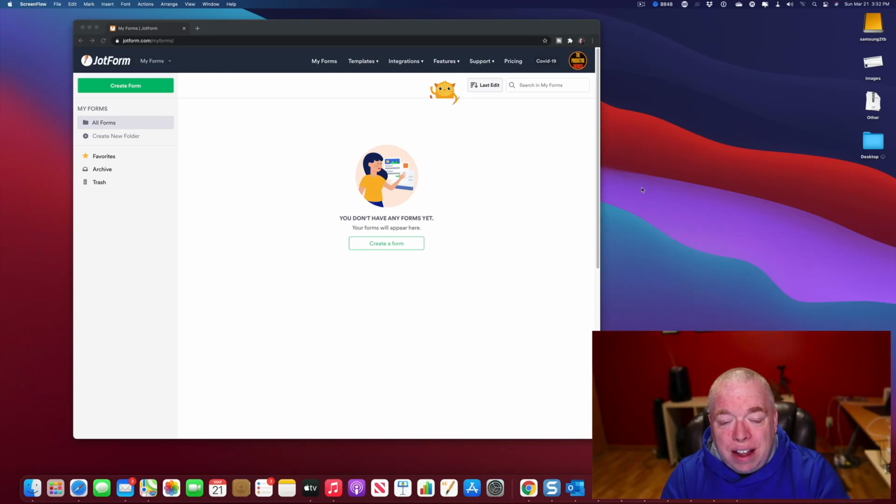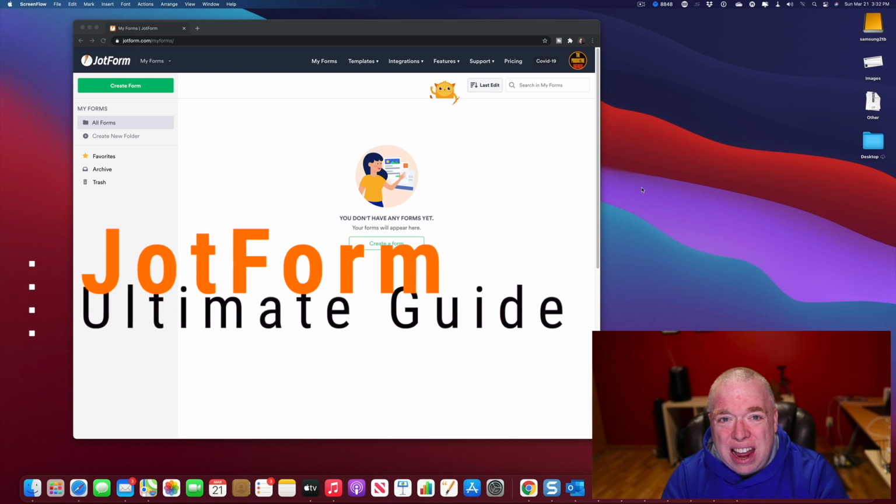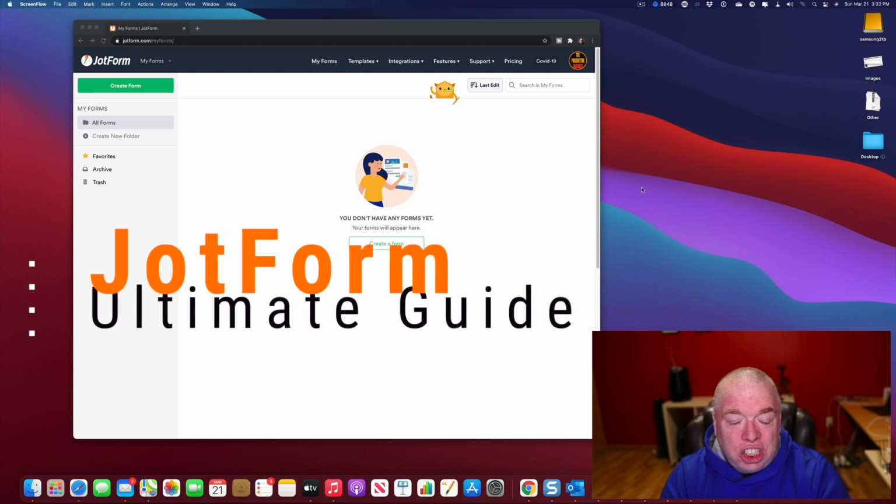Hey, it's Jimmy, and today I'm going to be covering how to use JotForm to create forms, tables, and forms out of PDF files. JotForm is really flexible.